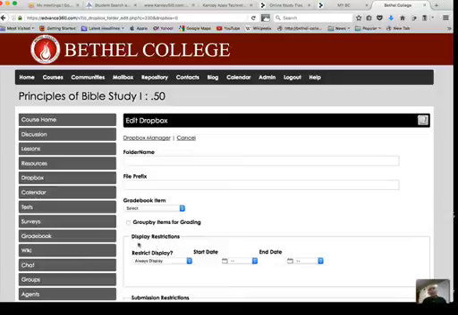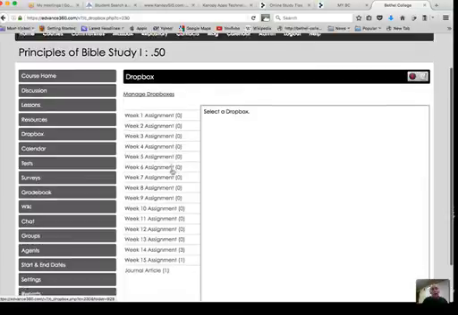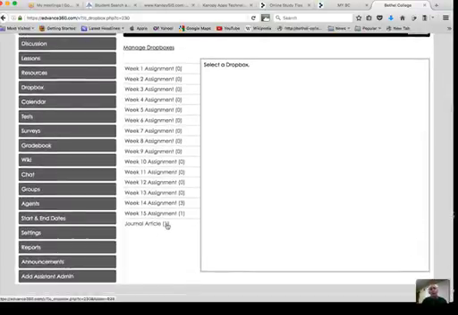So that's how you build your drop boxes. And as you can see, of course, since this class is almost over, I have drop boxes already through the entire course. And you can see all of these are zeros because once you grade an assignment in a Dropbox, it doesn't show up as a number anymore.